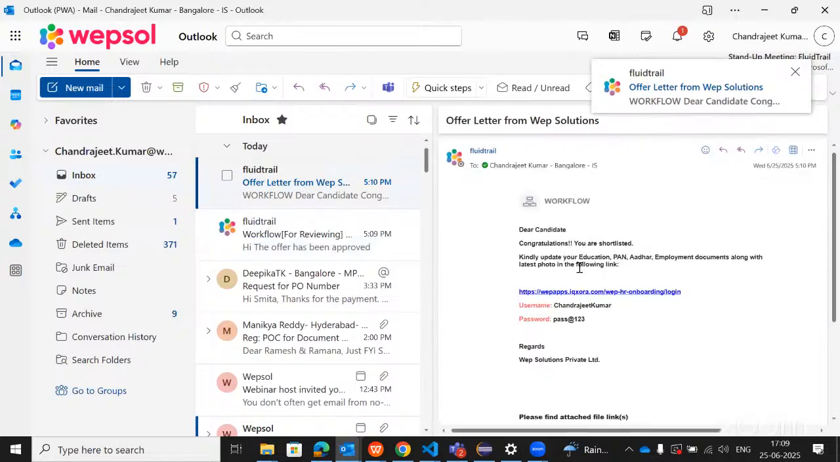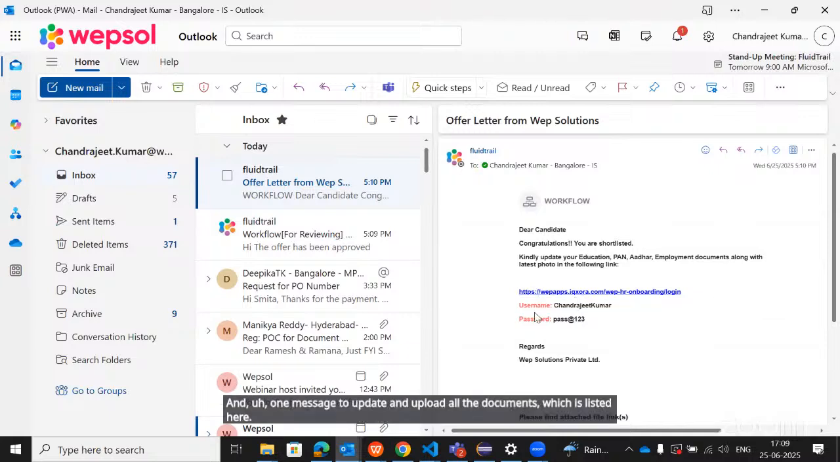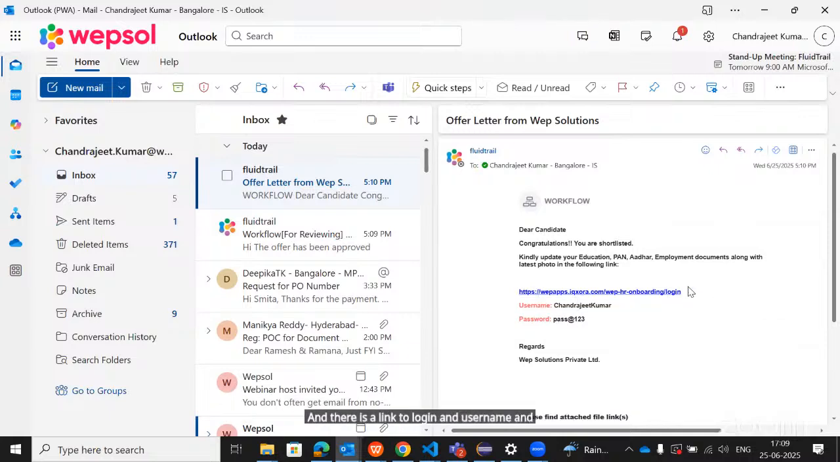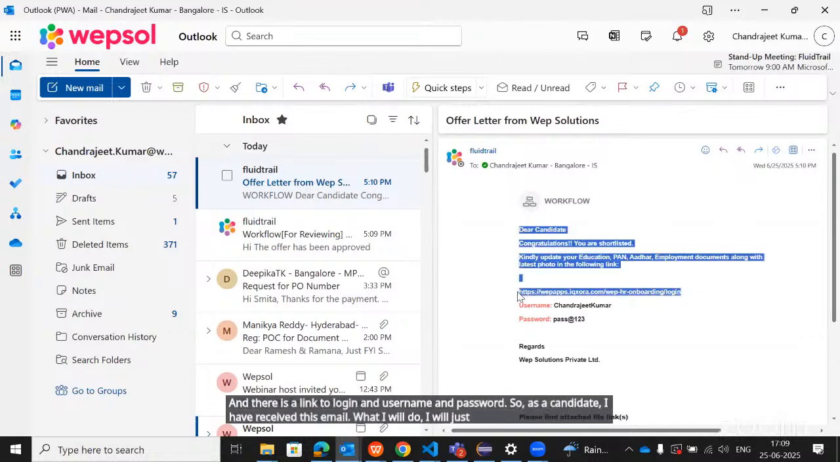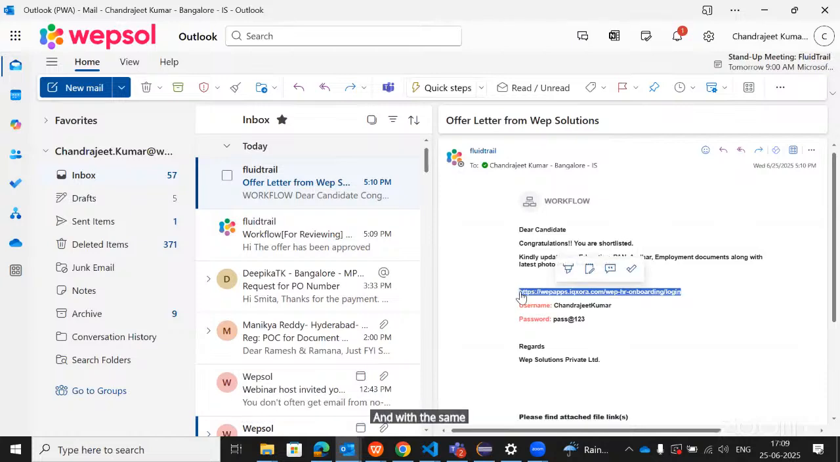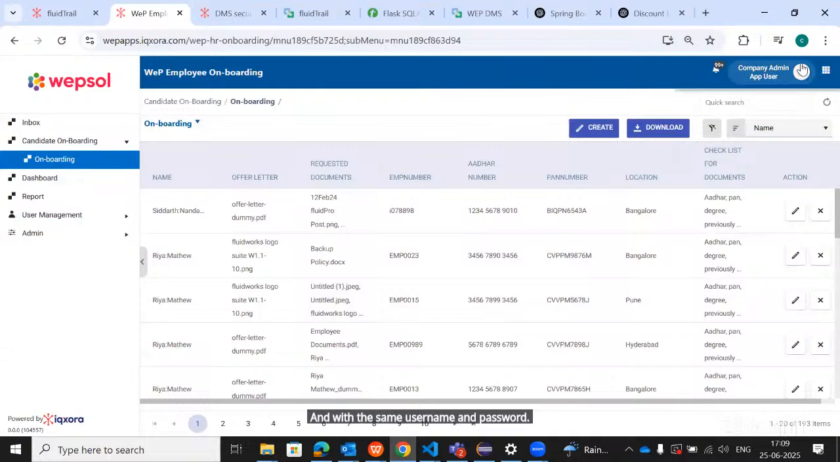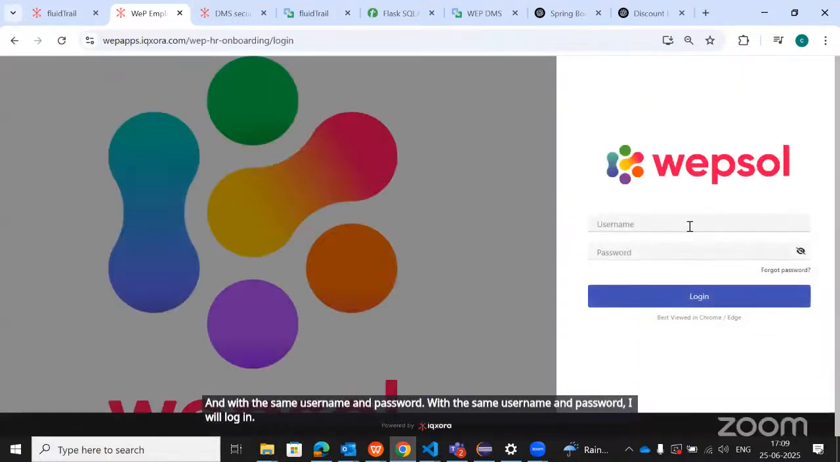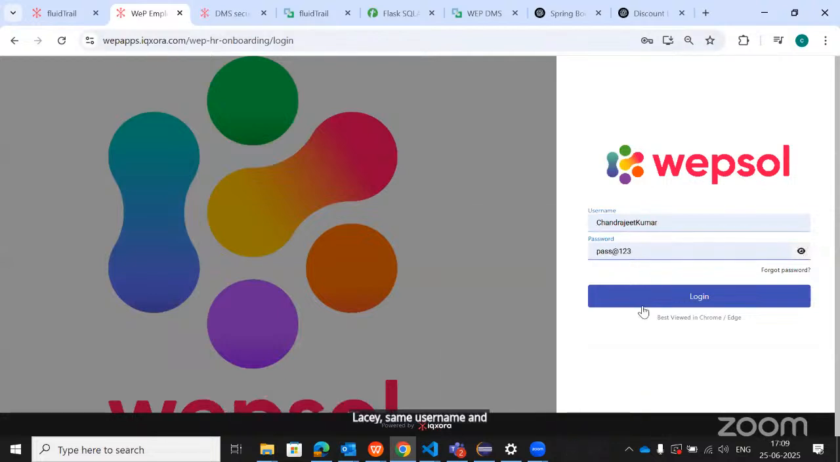Yeah, so this is the email: congratulations, dear candidate, you are shortlisted, and there is a message to update and upload all the documents which are listed here. And there is a link to log in, and a username and password. So as a candidate, I have received this email. I will copy this link and, with the same username and password, I will log in. See, same username and password on the same link I am logging in.